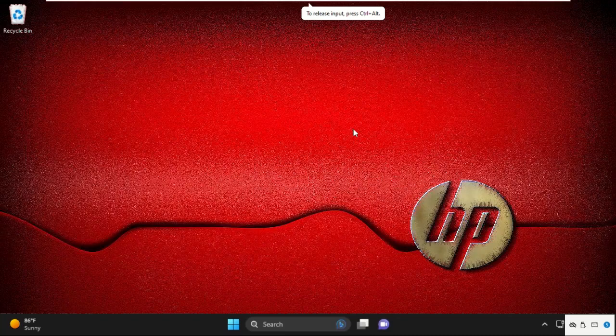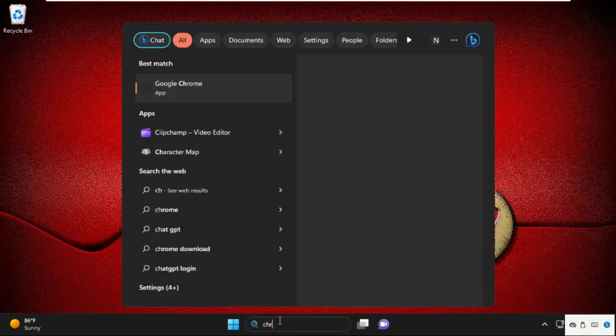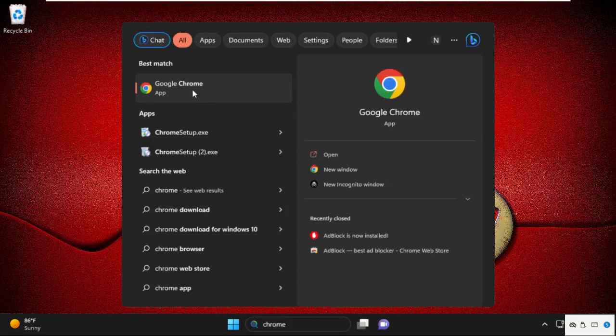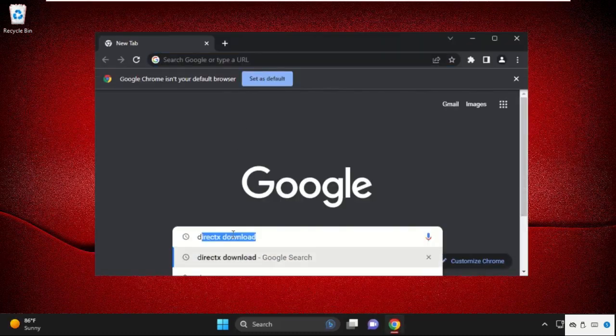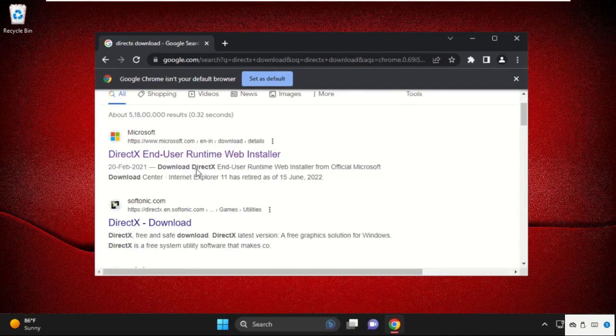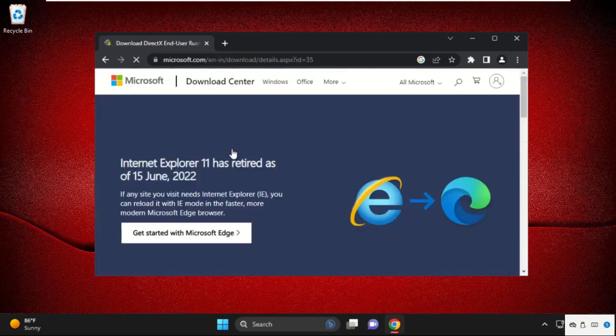Hey guys, I'm going to show you how to fix this problem on your Windows 11 system. In the first step, go to search bar and simply type here Chrome and open Google Chrome web browser. Then in the search bar type in DirectX download and hit enter. So click on the first link from the search results.